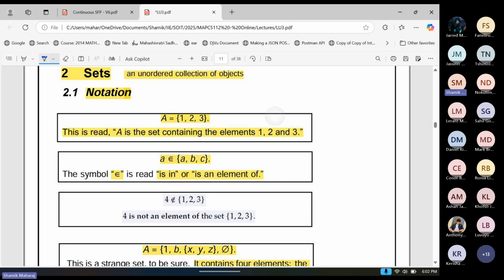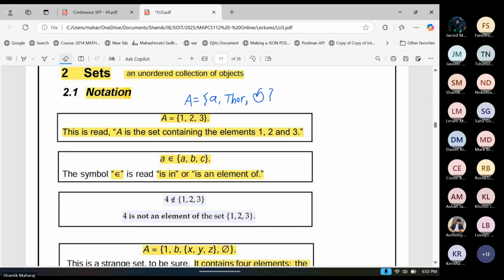But it can be anything, just any collection of objects. So I could have even written here A is equal to, I don't know, the letter A. Thor can be another element. You could draw a peach here, anything, you know. A set can just have anything in it. And now we just need to learn a few things about how to denote things within a set.